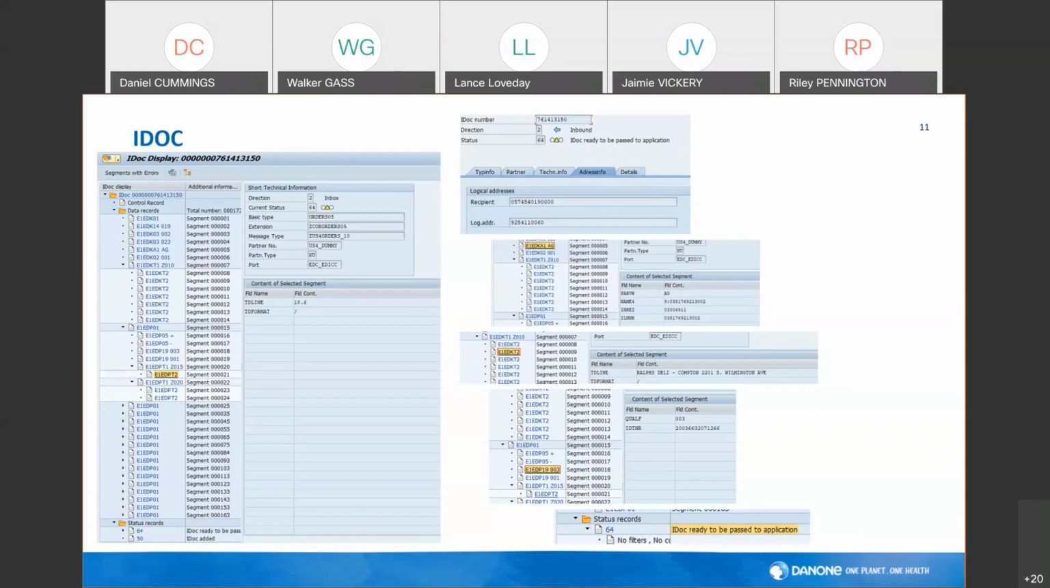You can see as you go down, this is actually a Kroger order, so it's for Ralphs. But you can see what the customer name is. And as you click down in each of the segments, it's going to break down the address, dock times, just different customer pieces of information.